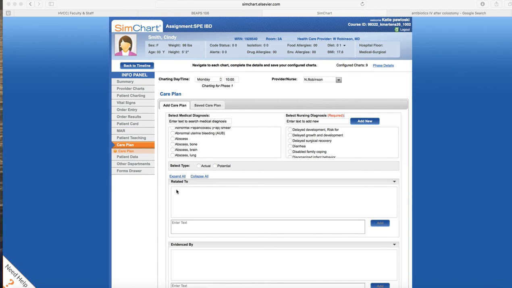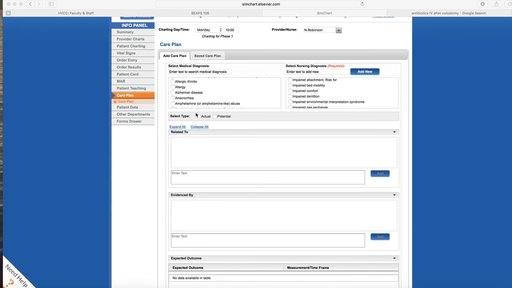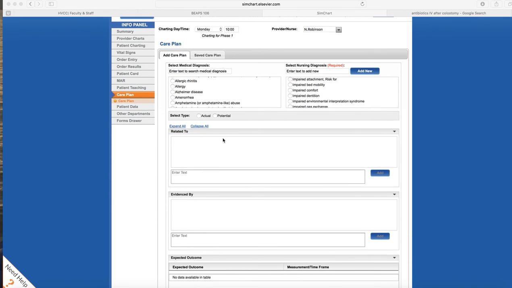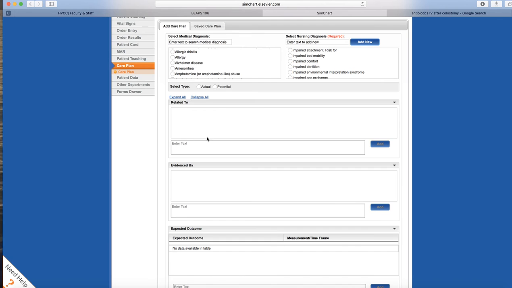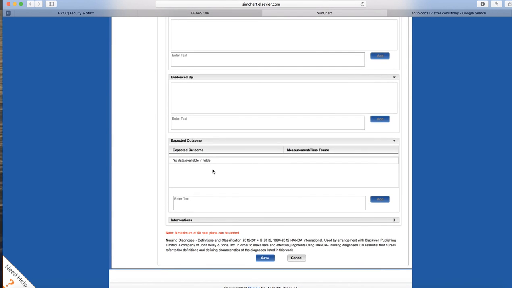Okay, I wanted to actually show everybody this too, just as we move forward and start thinking about stuff. You can actually select a medical diagnosis and they can pick a nursing diagnosis. It makes them say whether it's actual or potential, and then they actually have to free text in here the related to, the evidence, and the expected outcome.